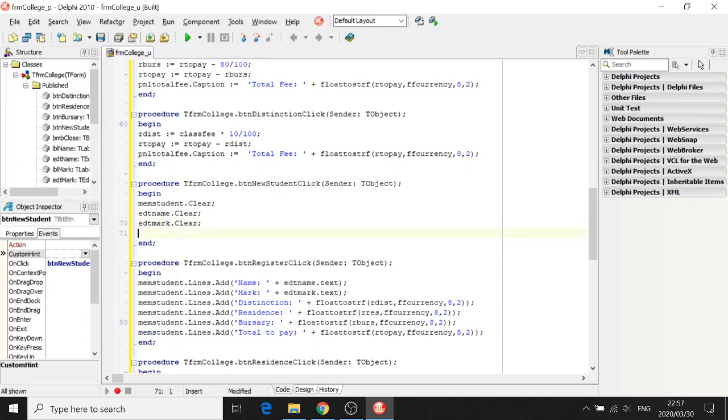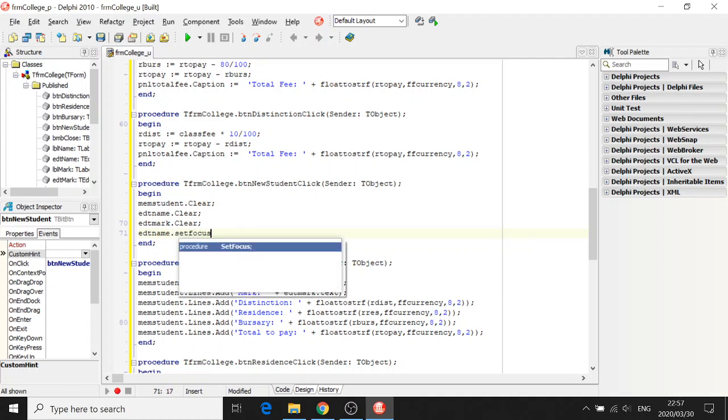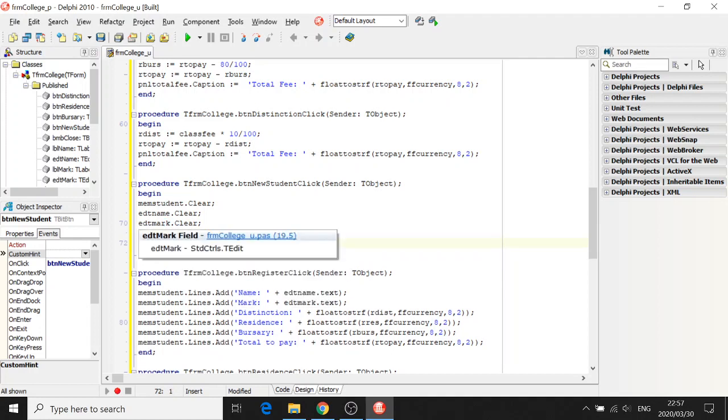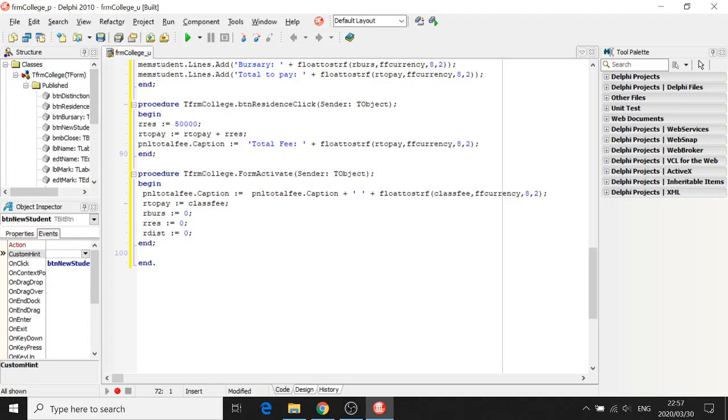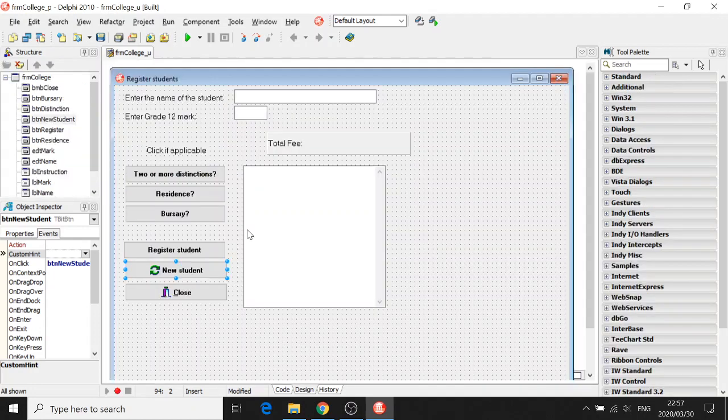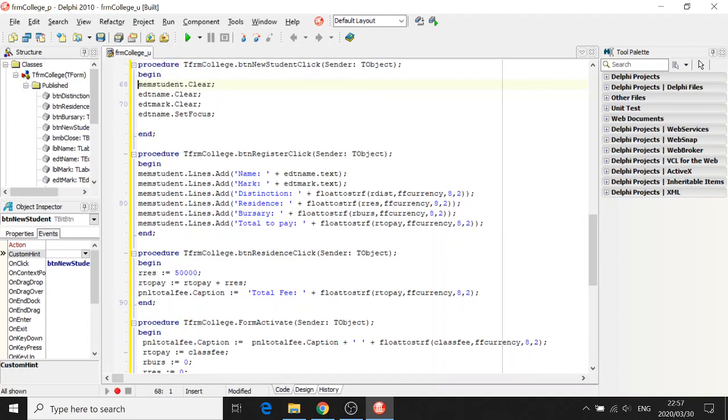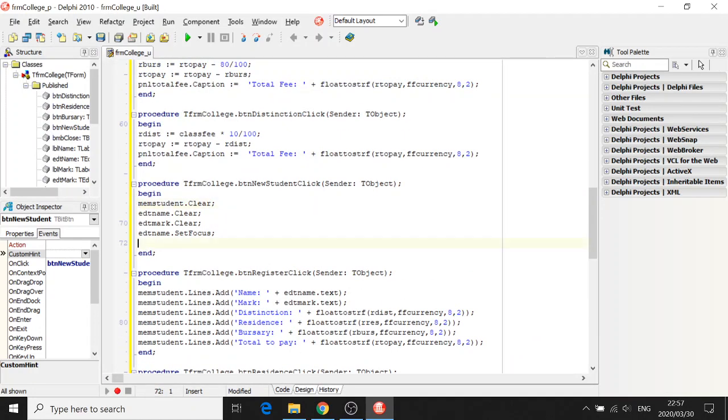We will need to set the focus to the name edit box. Now what else? Oh, the panel. Let's make sure the panel is this. What we used in the onActivate event, we took the class fee and we put it in the panel, not so? Class fee was that constant. So let's go and display that in the panel.